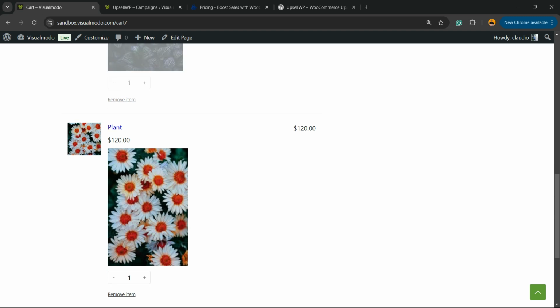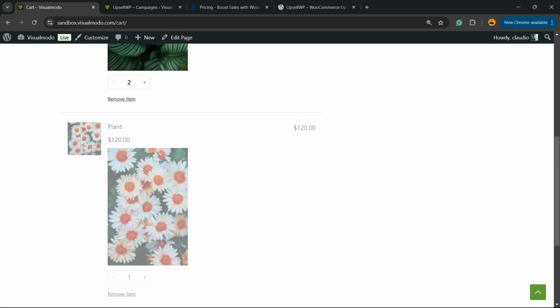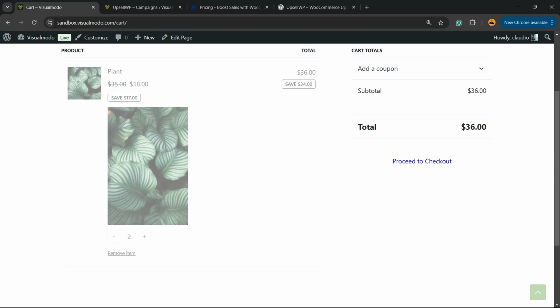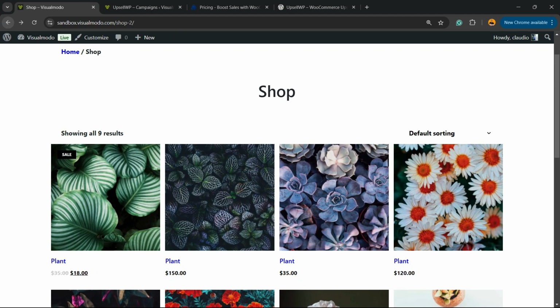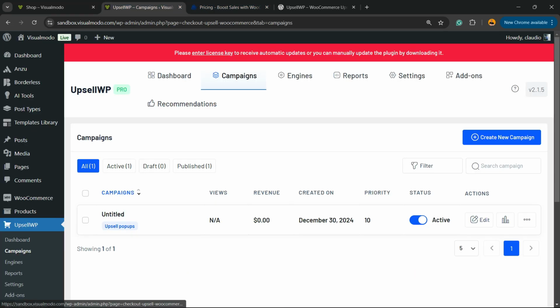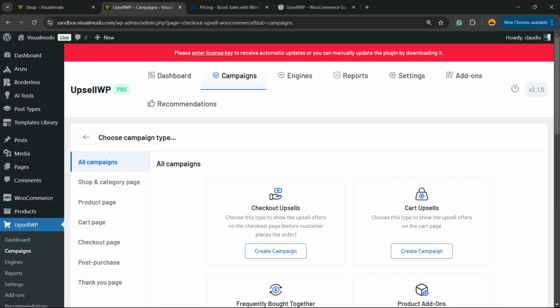Simple, right? But what if I want to add these offers to another part of our site? Let me show you. Let me just remove these things from the cart and go back to the shop. We can create more and more campaigns. For example, go to create campaign.